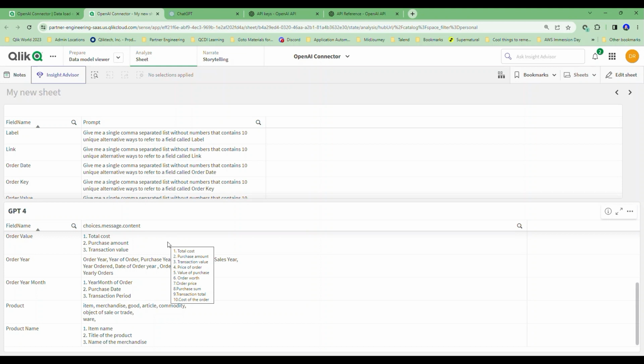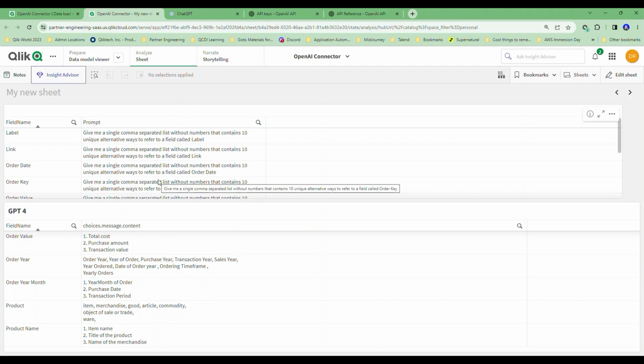But the text is the key here, right? That's what I wanted. I need to supplement what Insight Advisor can do, and by calling the OpenAI, I can pass it names, not data, and have it take advantage of what it does the best and augment what Qlik already does with AI, thanks to the help of the OpenAI connector.